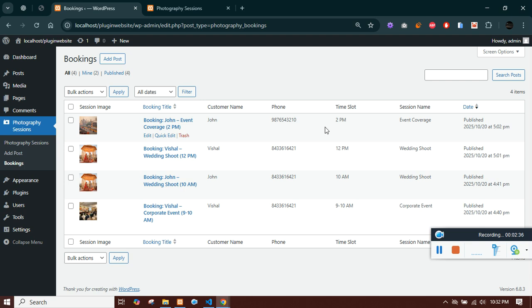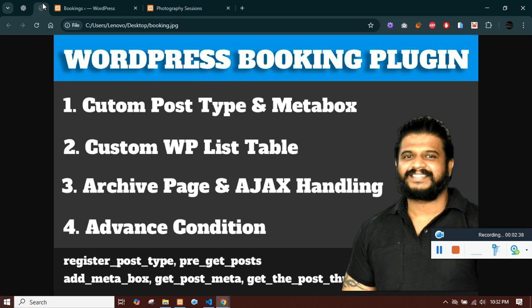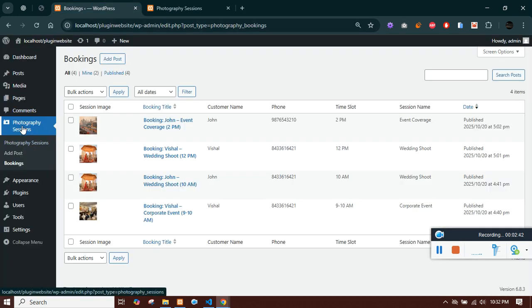Now let me show you what are the things that we are going to learn today. We'll be creating a custom post type with meta box. The custom post type is photography session. Here we have two post types. The one is photography session and the second one is bookings, where we can see all the booked information.